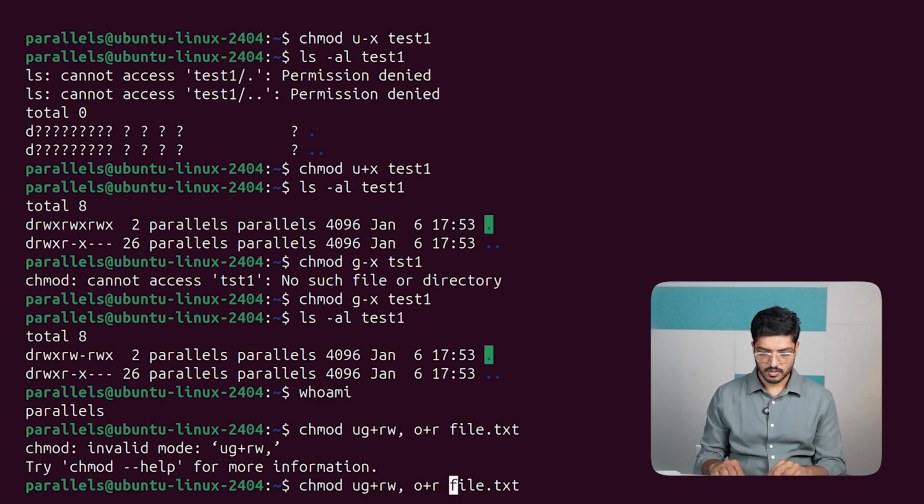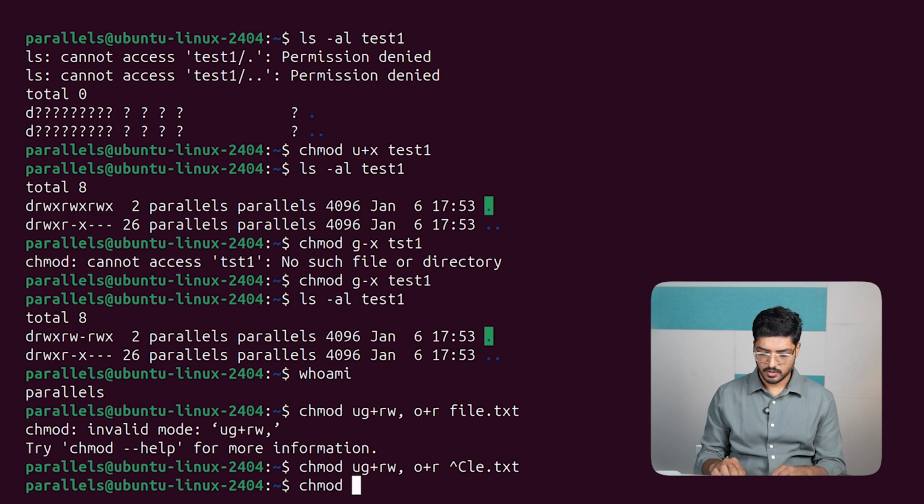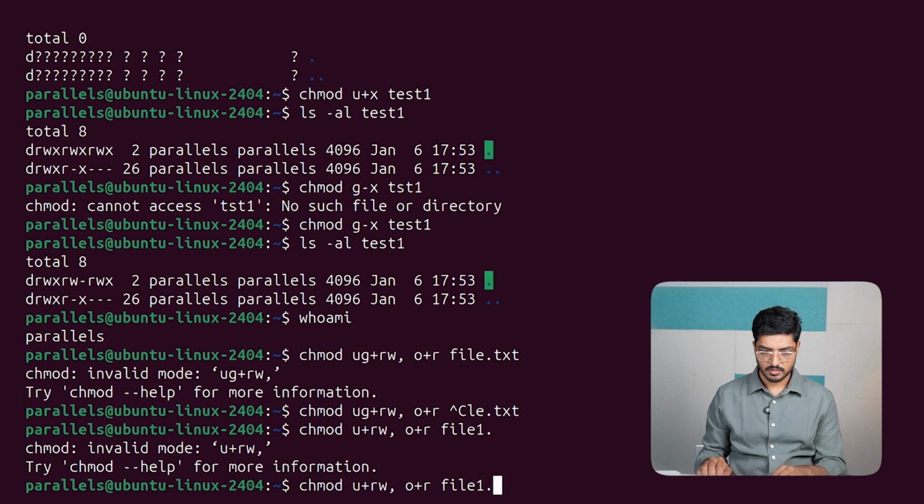Okay, it's not working. No worries, we will try this way. u+rw, o+r, file1.txt. Okay, it only accepts one argument here.